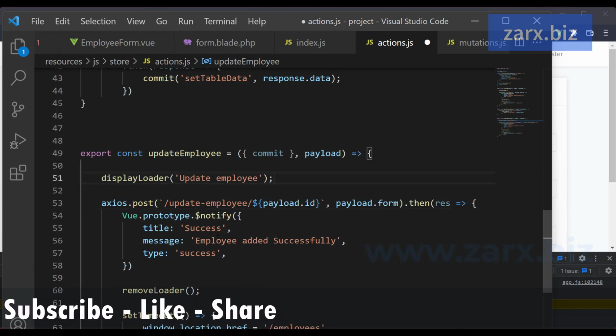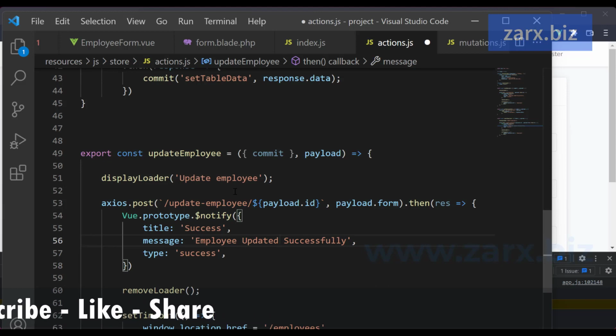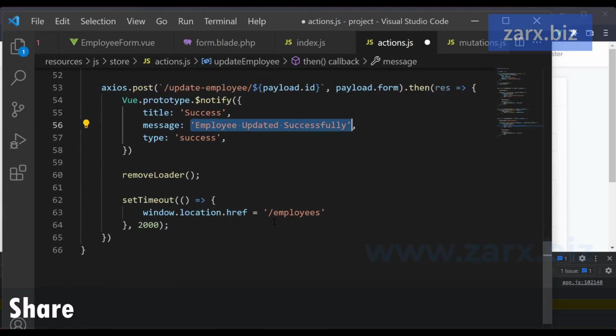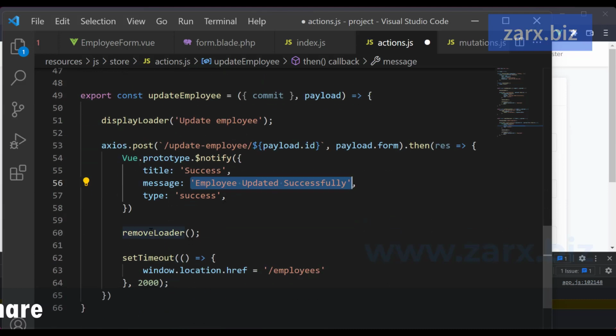Alright, and then we get the response. We can say employee updated successfully. And yeah, we will get the response from there as well. So we can get the response and put that message here. We will see that, but for now it's just fine. So it is going to go to this route this time, and we don't have this route, so let's work with that.